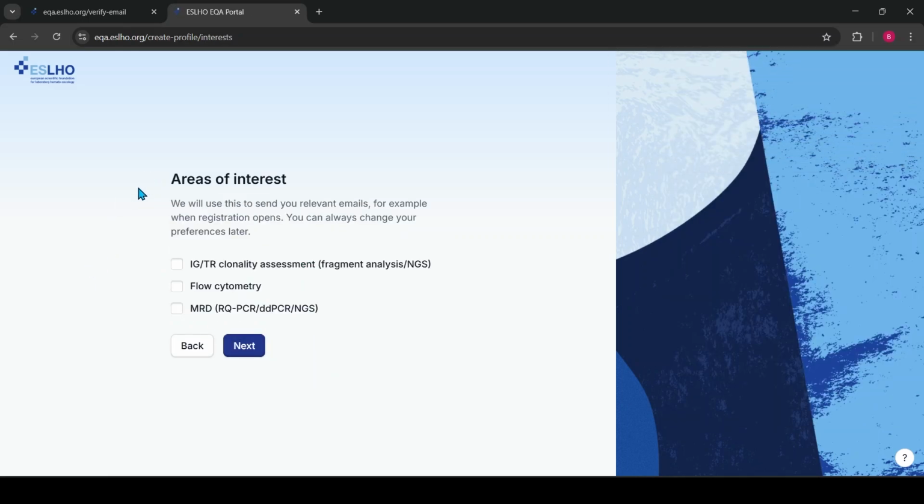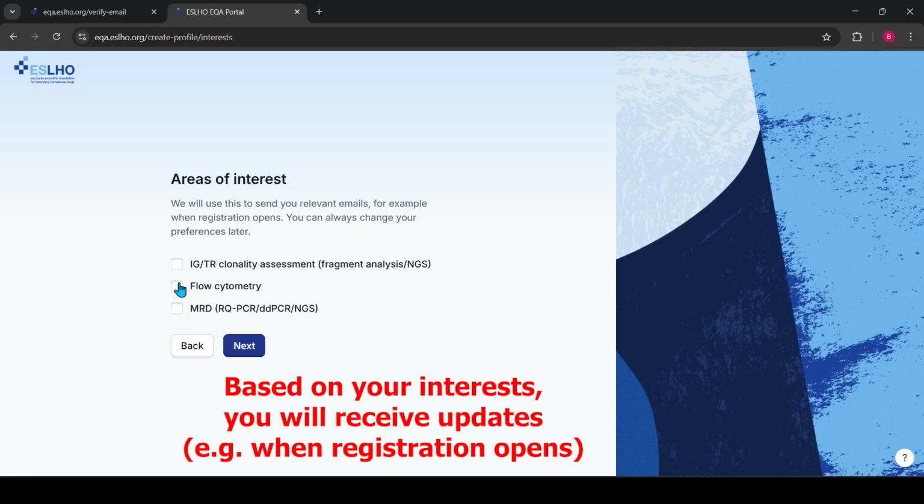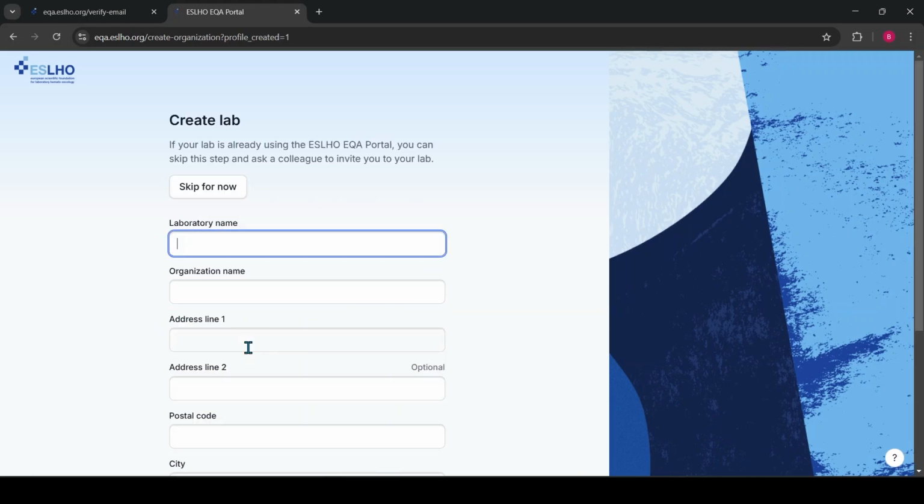Then I will have to indicate my areas of interest. So these three items basically refer to the Euroclonality schemes, the Euroflow schemes, and the EuroMRD schemes. And you're required to select at least one of these. Then I'm asked to create a lab account. So if a colleague already created a lab, you don't need to go through these steps. Your colleague can invite you to the lab and you will share the same lab account. But I haven't done that already, so I will create a lab.